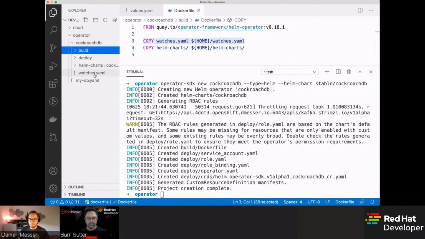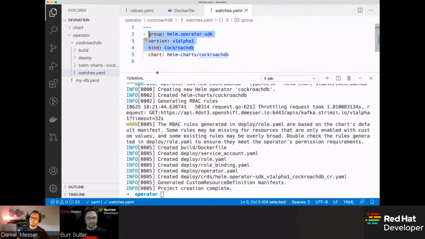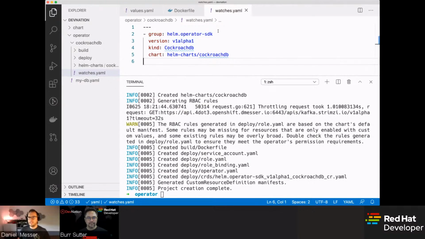That's where the wiring happens between your Helm chart and a custom resource that your operator ships with. So this watches.yaml, again, it's very simple, just 5 lines. Basically it tells the operator: whenever you see an object called CockroachDB of the group Helm.Operator SDK in API version v1alpha1, you're going to create a release of the chart that I'm pointing to here. Whenever you see a modification to an existing object of type CockroachDB, v1alpha1, you update the existing release of the chart with these changes.